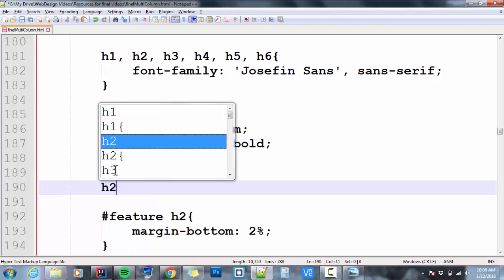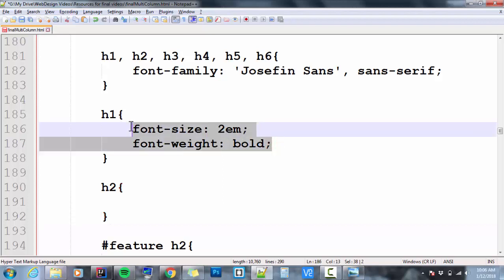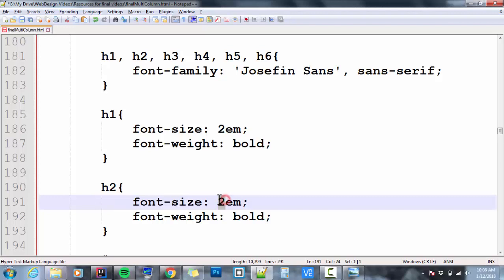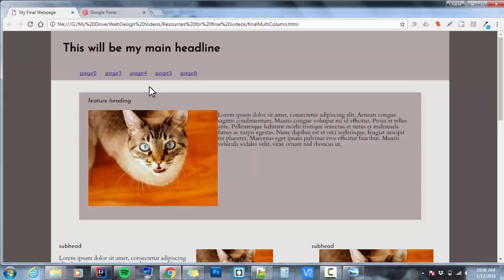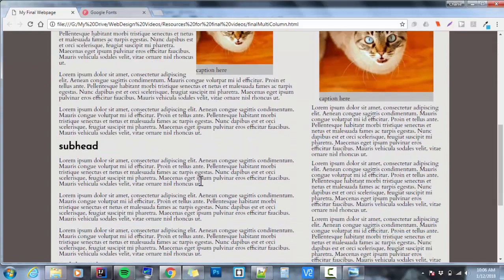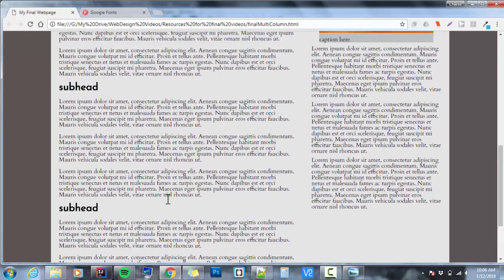So I'll go H2. And I'm just going to copy these two statements because I'm going to use them both. And paste it in. I'm going to make my font size 1.75, 1 3/4 of an M, and I'm also going to make them bold. See how that looks. That looks pretty good. They're nice and bold. They stand out from the rest of the copy. They catch our attention when we see them in body copy. That looks great.